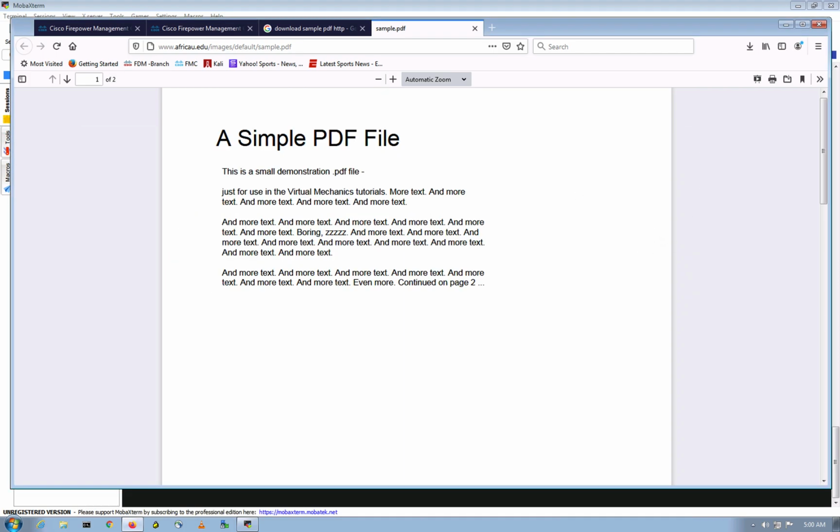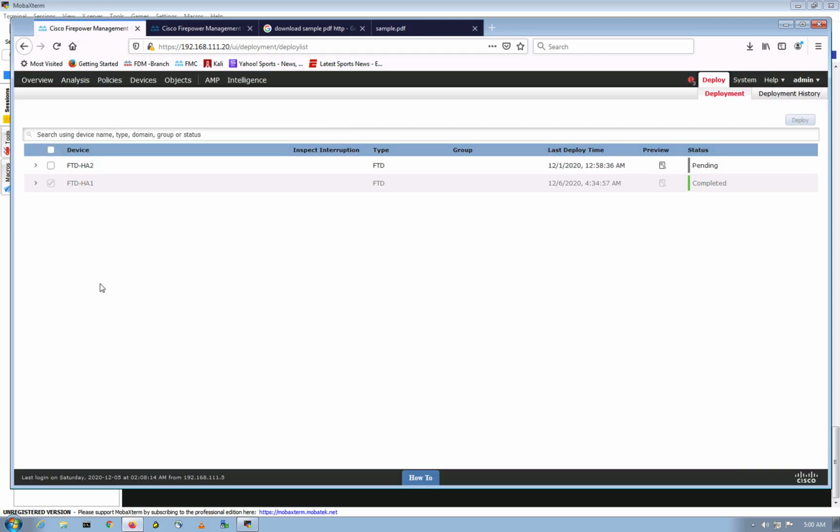So that's mainly about malware and file policies. You can create any such kind of malware policies and you will have to attach it back to your access policy and make sure you select the right action based on what you need.